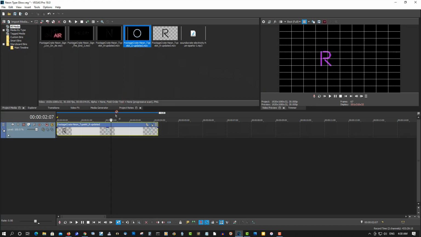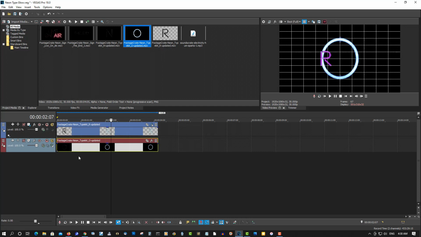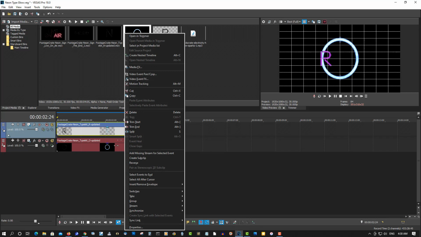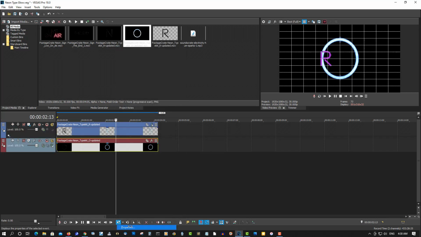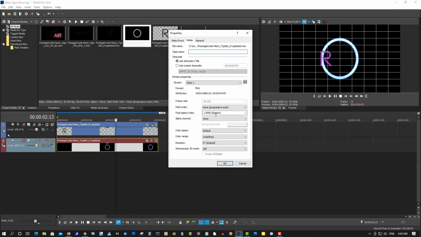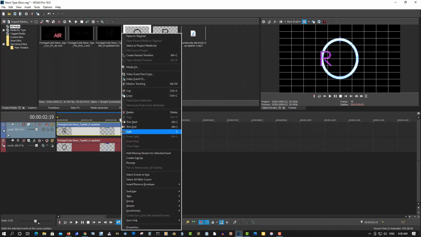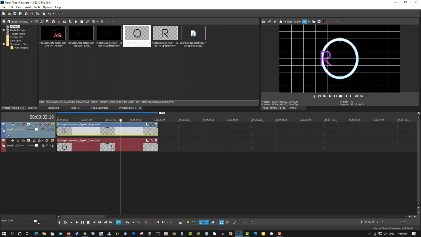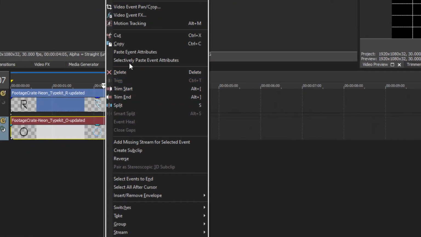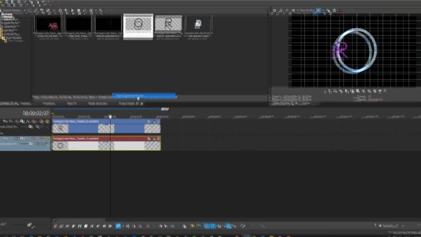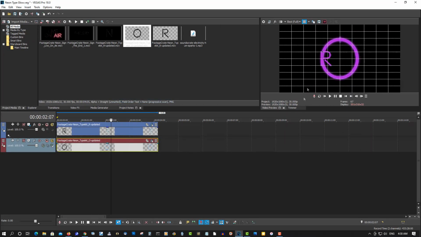Now bring this one on, the O, I should say, not 0. Now, oops, let's go on properties. Media, straight and matted, okay. Now, to copy the colors from the R, all you have to do is right click. Where is it here? Copy. On the second one, right click, paste event attributes. So it's already colored for us.